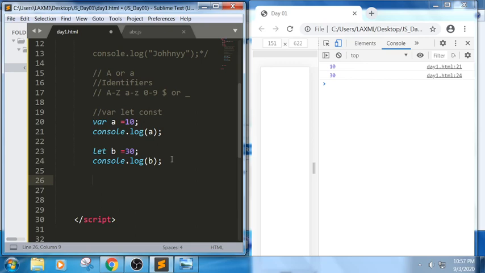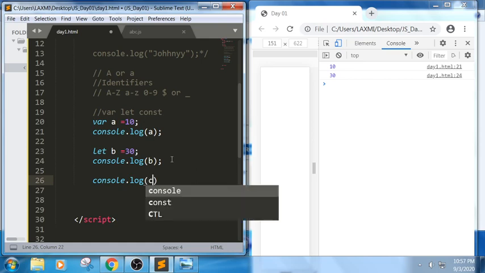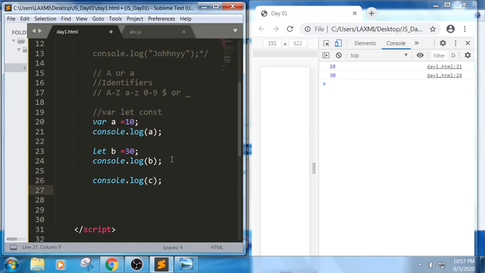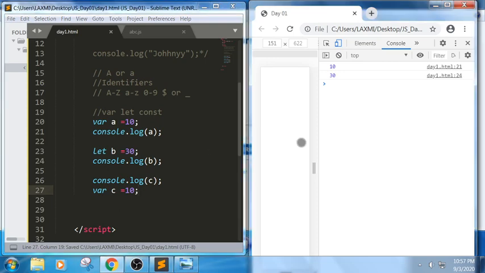Now let us see, for example, I'm trying to write console.log. What happens if I write c? I have written c here, and I'm trying to write var c equals 10. Now let us see what will be the output of the snippet. F5. Can you see something here?